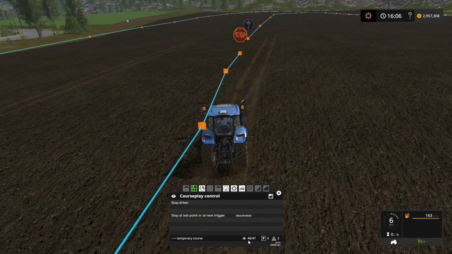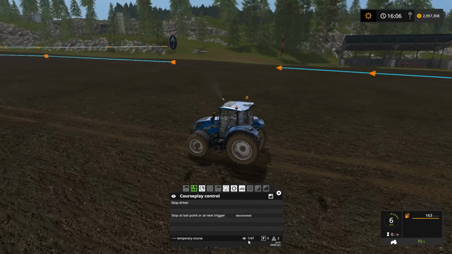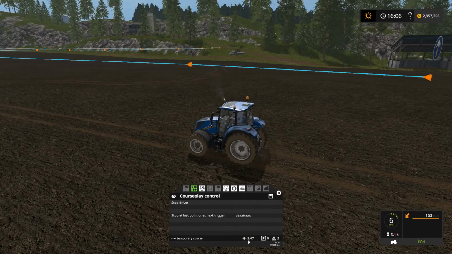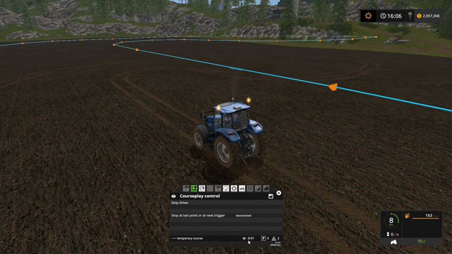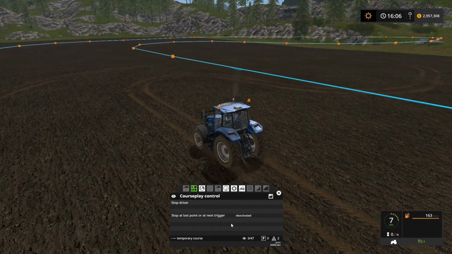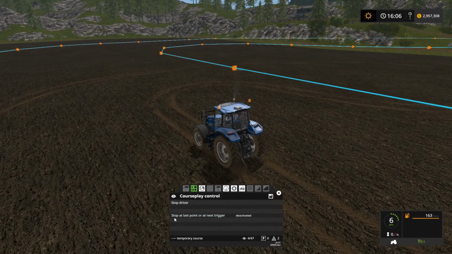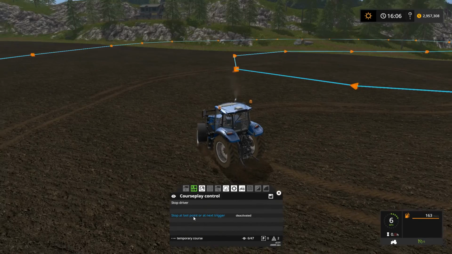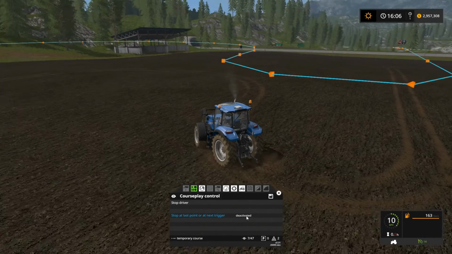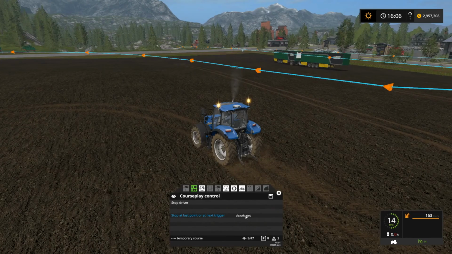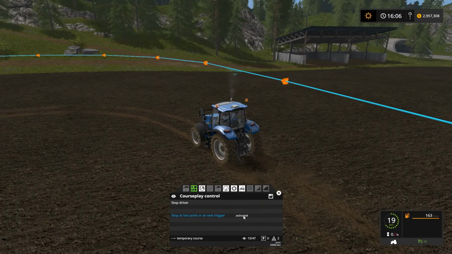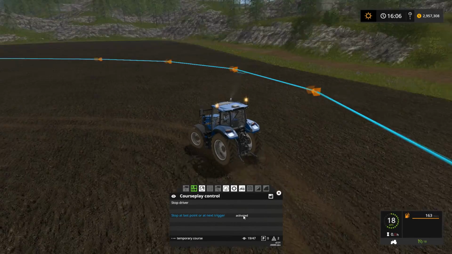And then when it gets to the end here, it's going to slow down a little bit, but then it's going to actually just keep going, and it's going to start the course over again. And this is the default behavior of Courseplay. And as you can see, once we started the course, our option here actually changed from start at to stop at, last point or next trigger, and it's currently deactivated. So we can activate this, and now when it comes around and gets to the stop sign, it will actually come to a stop.